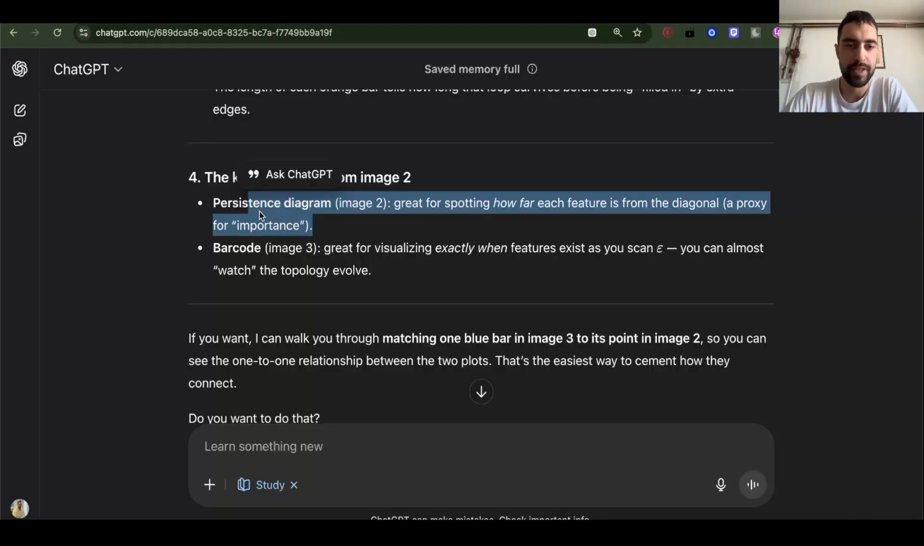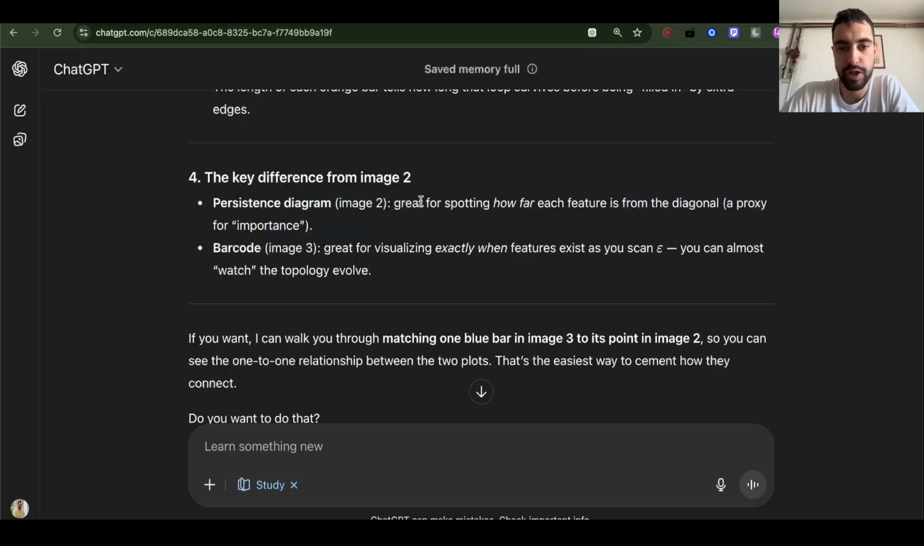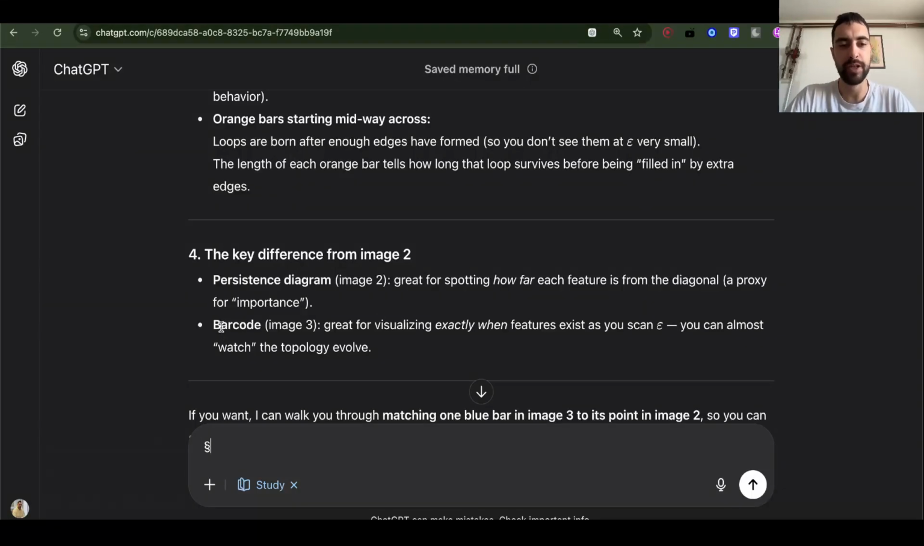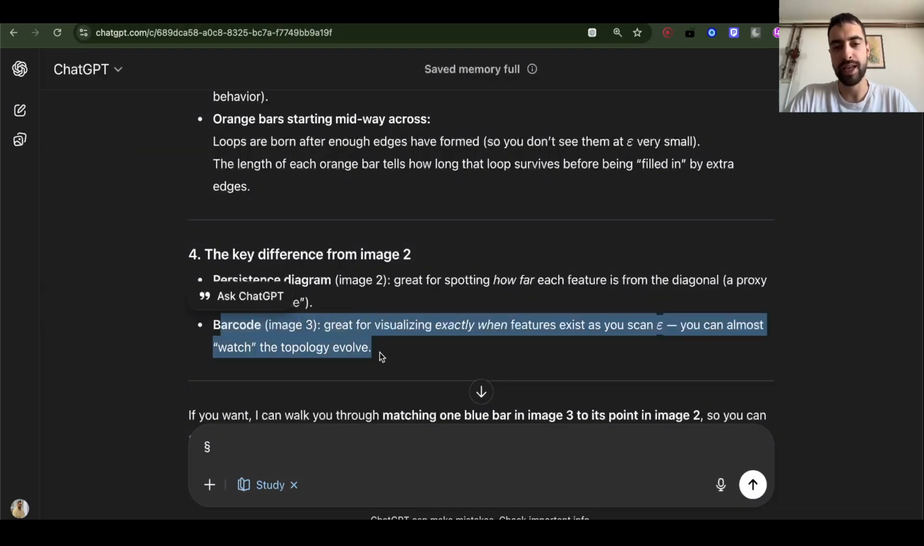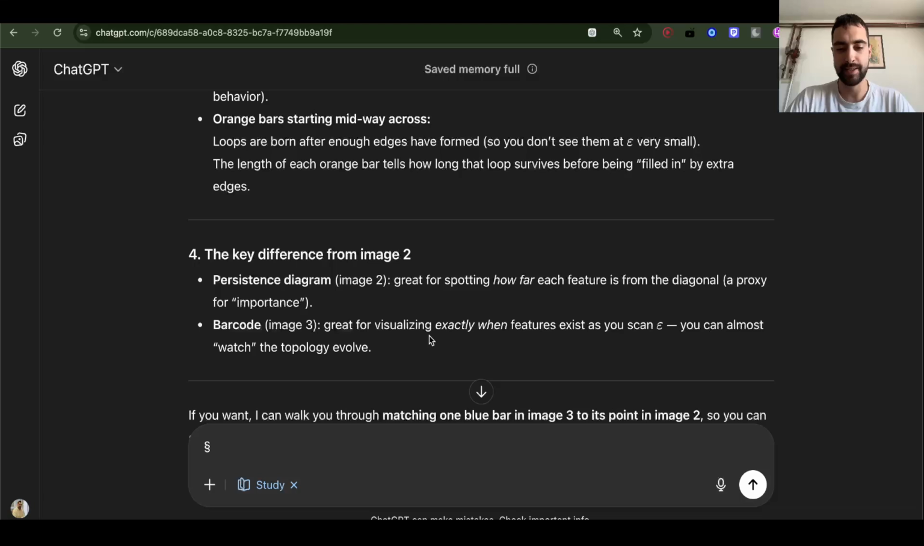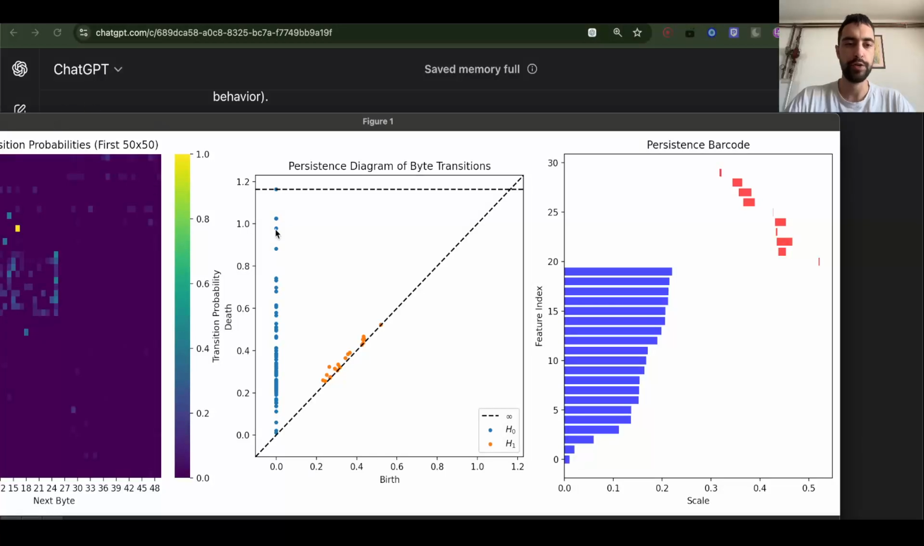So in the middle image, image 2, this is good for spotting how far each feature is from the diagonal, a proxy for importance, because it means it lives longer. On the diagonal, things are popping into existence and dying immediately. And then this barcode, image 3, is good to visualize exactly when features exist. As you scan epsilon, you can almost watch the topology evolve. Here you see importance, and here you see how topology evolves when it exists.